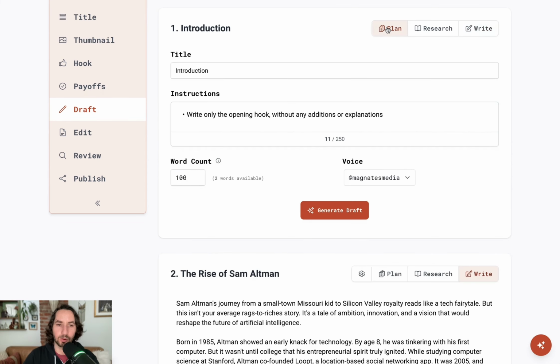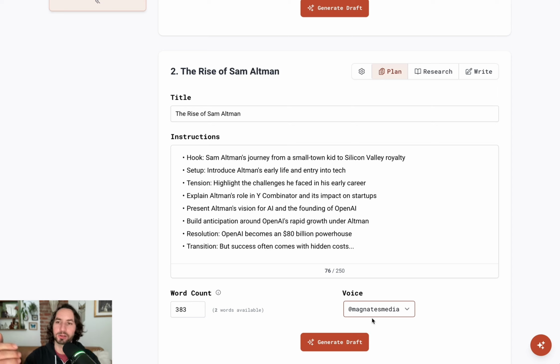Now, if you want to change what is in the draft that's written, you can make your changes here and click generate draft. And what it's going to do is generate a new draft for this section based on the changes that you recommend. You can also see here that there's a channel voice setting. This would allow you to change your voice if you've created other ones, for example, based on writing samples that you've uploaded or based on other channels that you want to mimic their writing style.